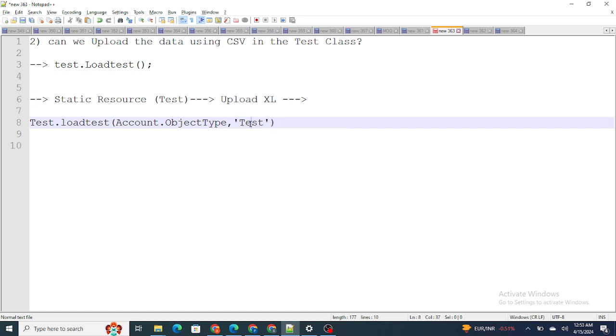So what it's going to do is pick things from the static resource and put them inside the Account object type. But keep in mind that you have to map the fields inside the Excel file itself. So the answer is yes, you can upload data using CSV as well.